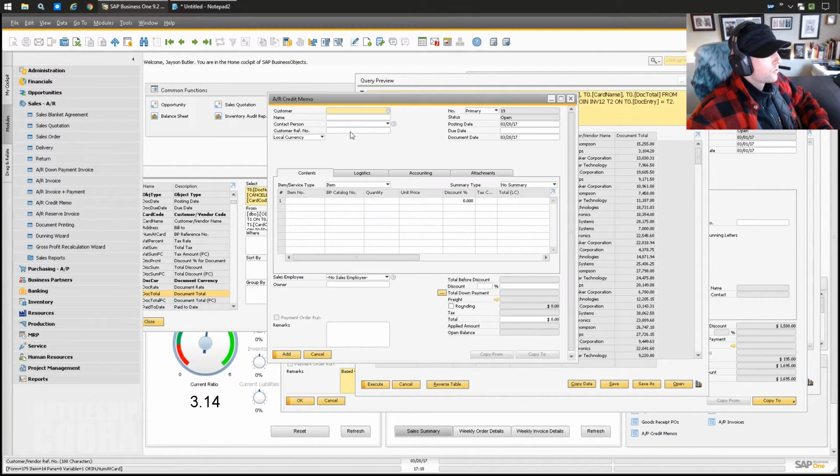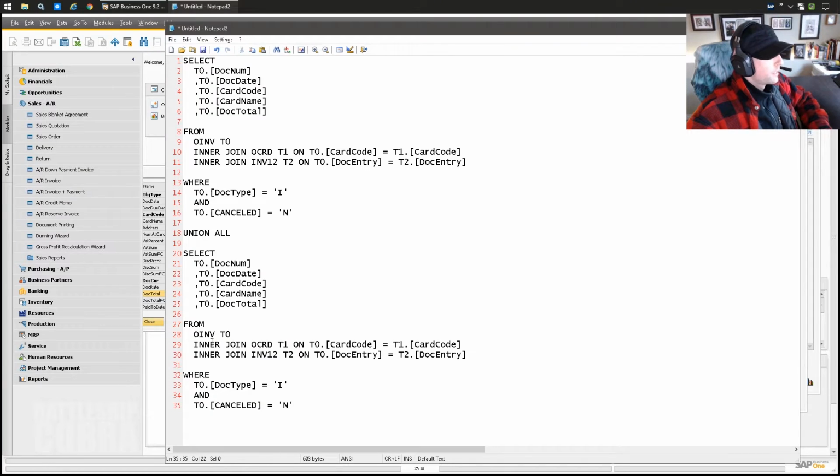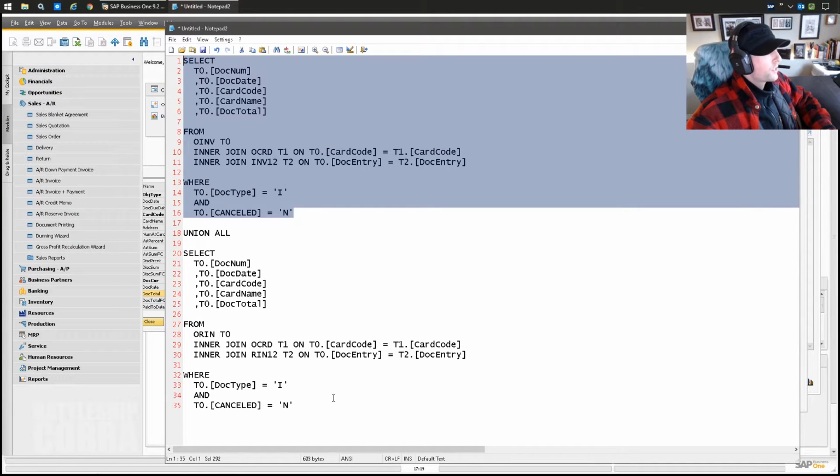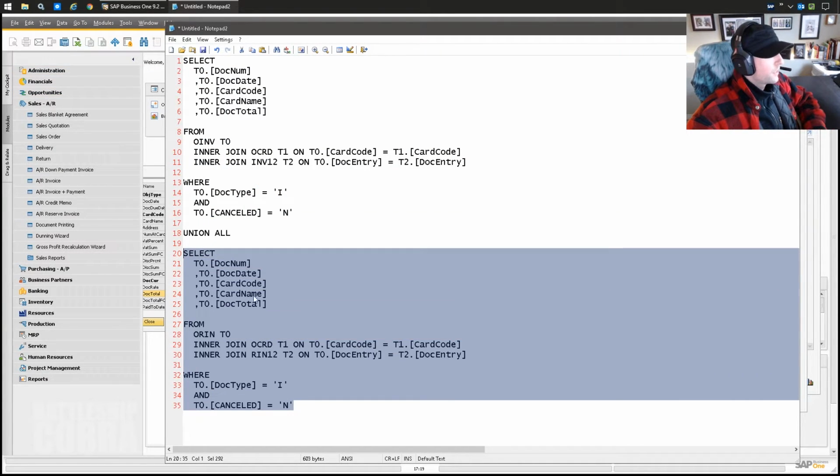credit memos. Hold your mouse over one of the fields and you can see it's ORIN in the bottom left hand corner there. That's the table. So all I really have to do is go ORIN, and then I'm going to go RIN12, and this is literally going to run it for the invoices and it's going to run it for the credit notes.